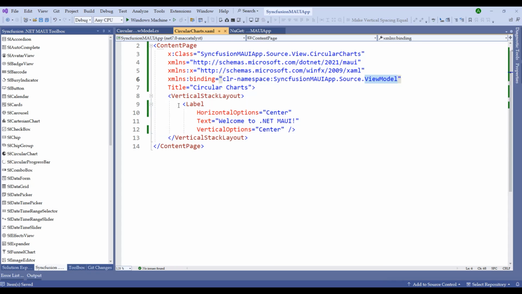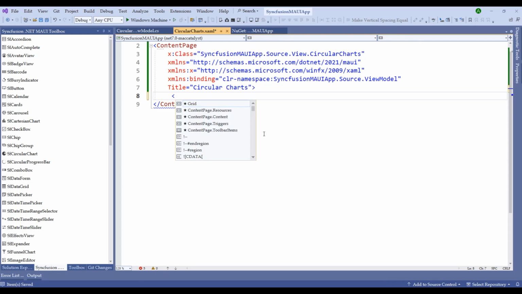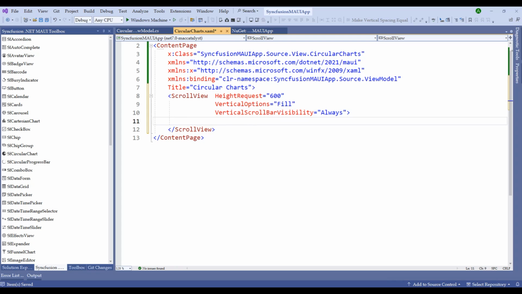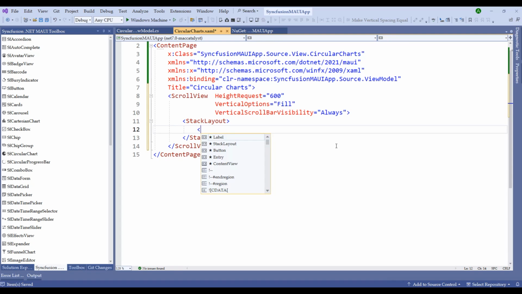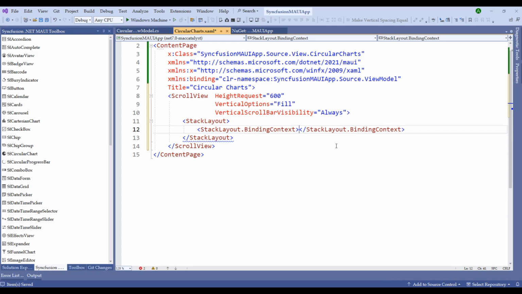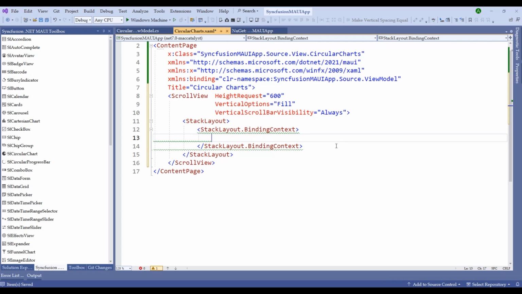Once this is done, let me change this vertical stack layout. Let me remove this vertical stack layout completely and add the scroll view, as we are going to create multiple circular charts one after the other. Within the scroll view, let me fill the properties, which are our height request and the visibility. After the visibility options are defined for the scroll view, let me create a stack layout here, and within the stack layout we need to bind the view model. We would say StackLayout.BindingContext, so that the view model is applied to the entire stack layout. We would say binding colon CircularChartsViewModel.